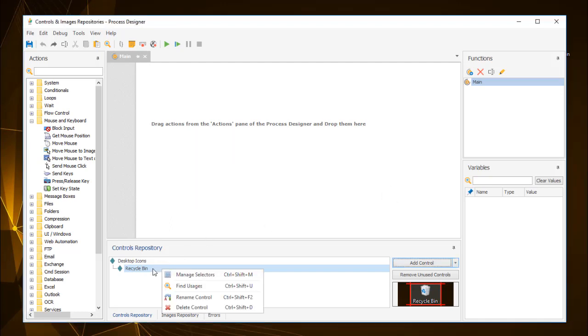By right-clicking on a control, you may also find its usages in all the actions of the processes that it is associated with. You may also rename the control in the repository or even delete it. Once you have completed the development of your process, you can remove any controls that are not being used by an action by clicking on the Remove Unused Controls button.